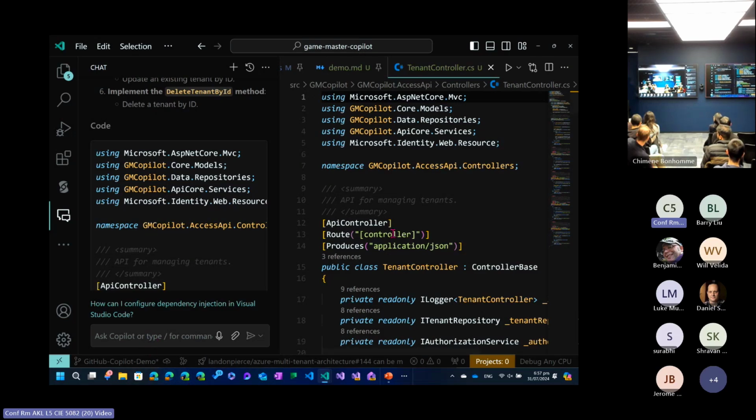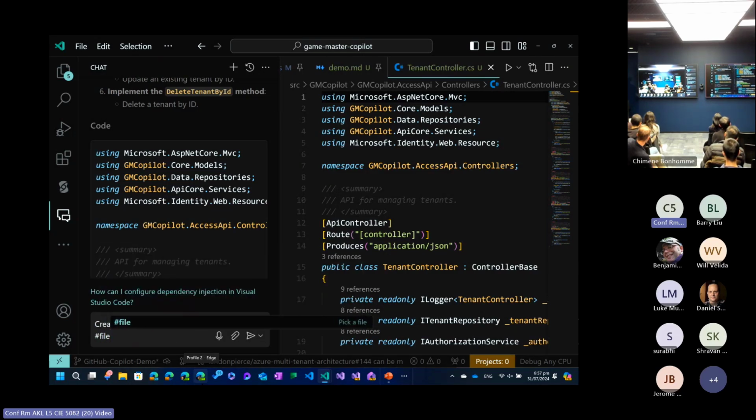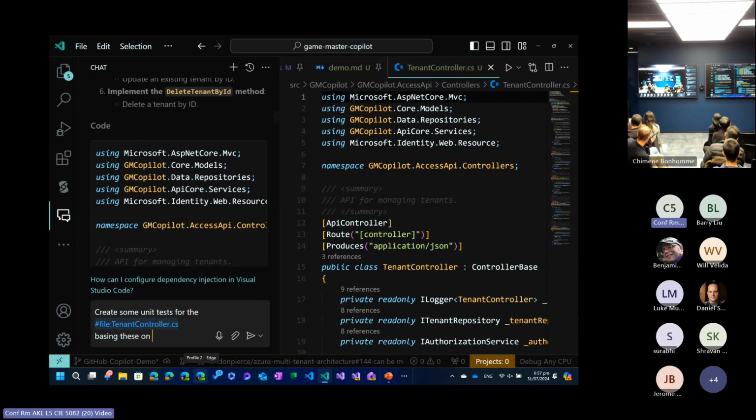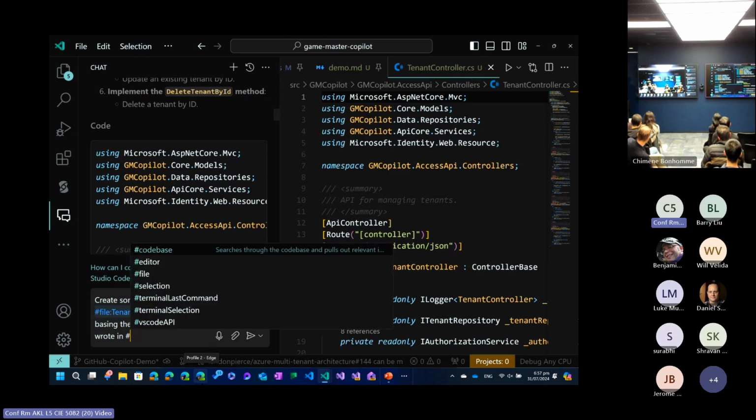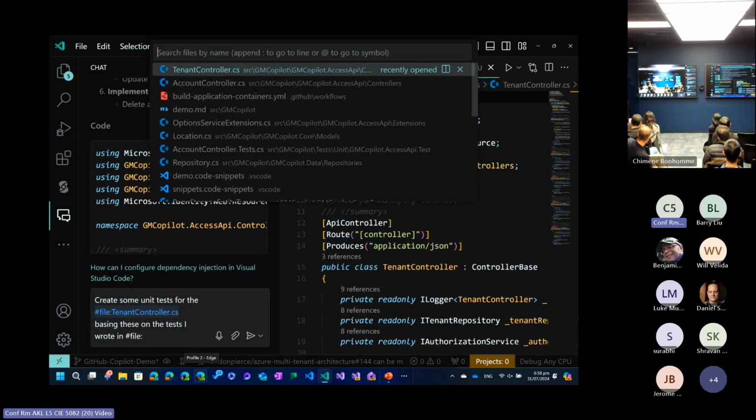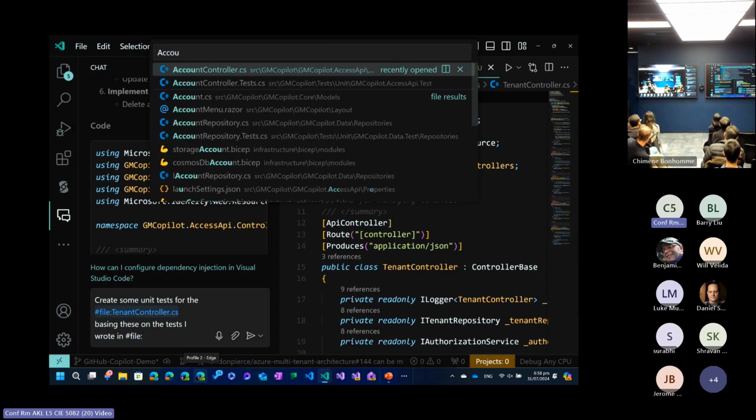So what I'm going to do is I'm going to say, okay, create some tests. Let me make unit tests. Tests for the file, again, a tenant controller. Again, I will call this, we think they are the account controller tests.